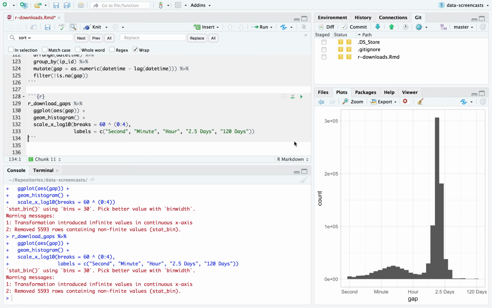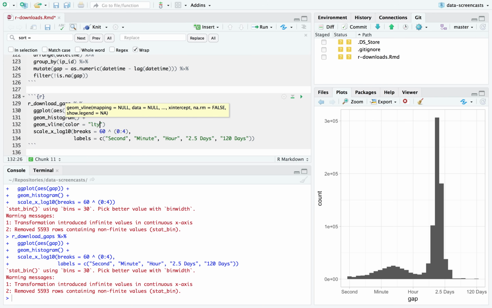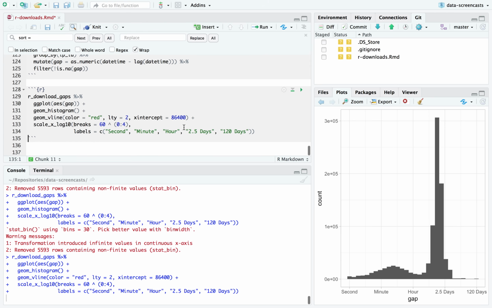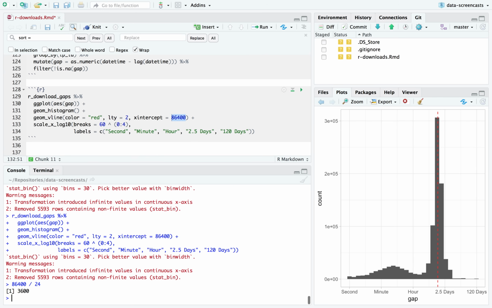This will be about a day. In fact, I might even add a vline and say color equals red, lty equals 2, and the x-intercept is 86,400, the number of seconds in a day. I'm pretty sure that's right. Let's quickly check that math. Good. So, boom, a bunch of IP addresses installing exactly once a day.